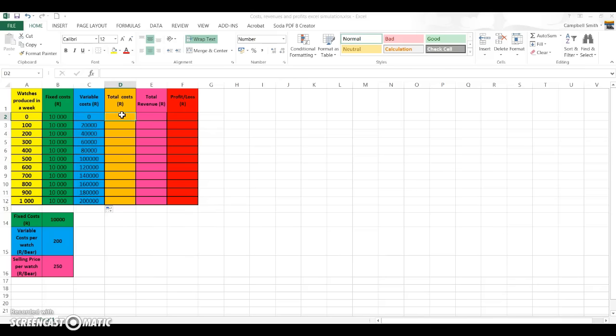Total costs equals fixed plus variable costs. So we need to add the green column to the blue column. Again, start with an equal sign. I want fixed costs, you put the addition sign in, and you add that to the cell with variable costs. So click on cell C2. So it's B2 plus C2, and then hit the enter key. Again, get the black addition sign, drag it all the way down, and you've got your total cost information.